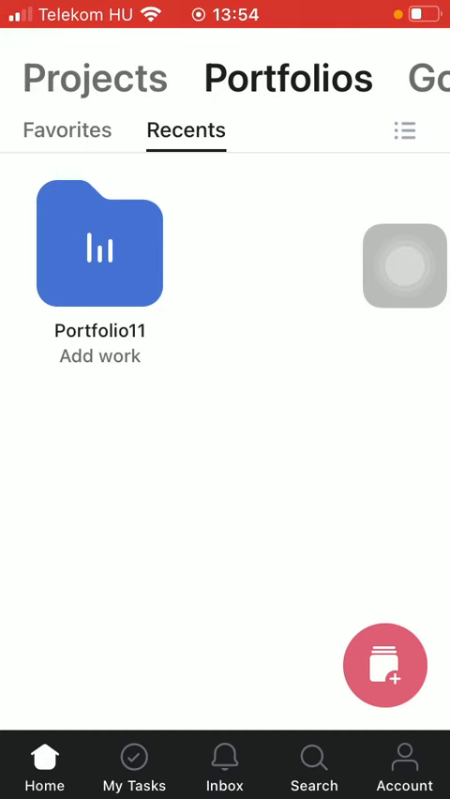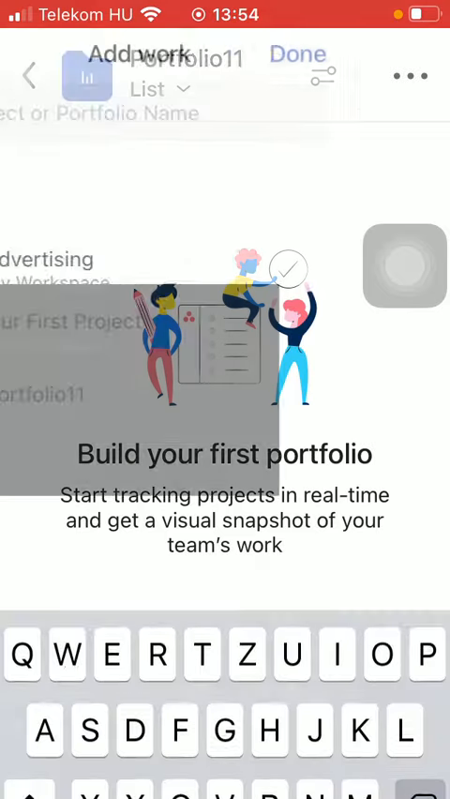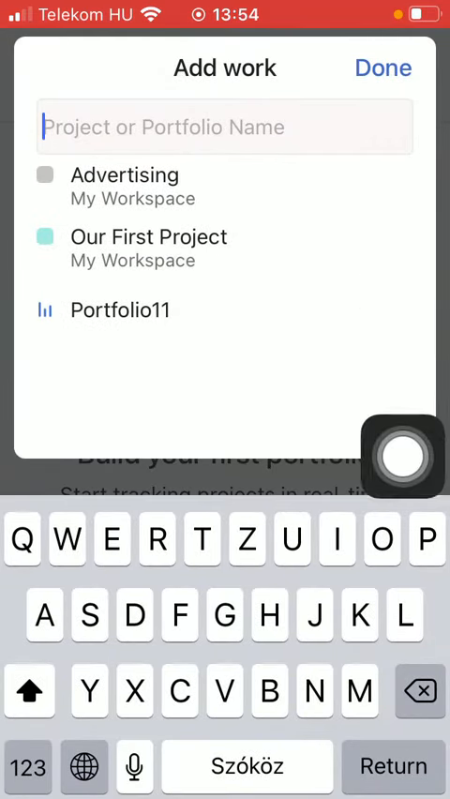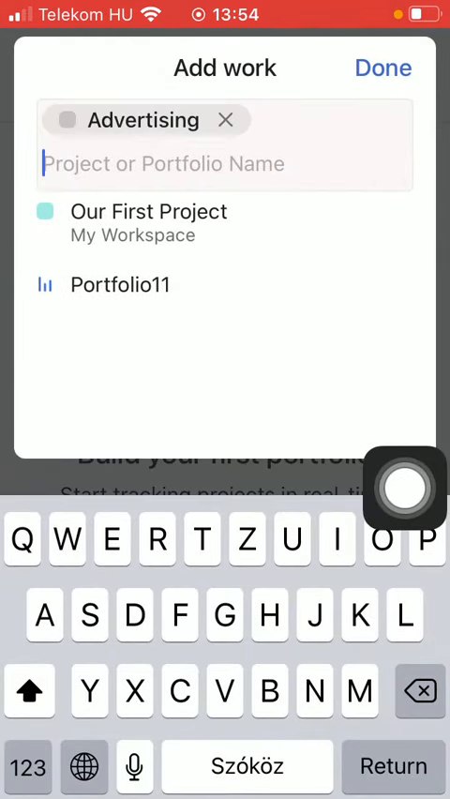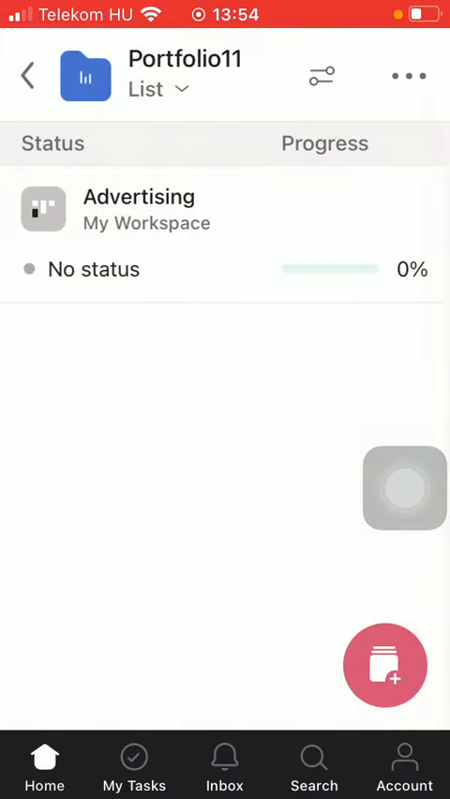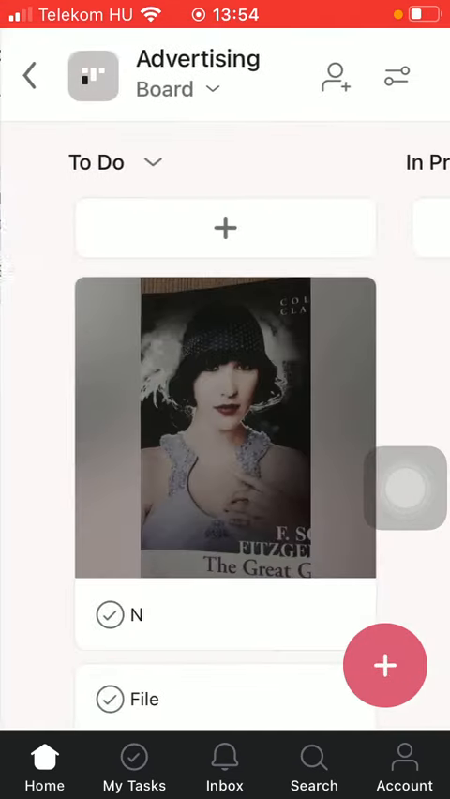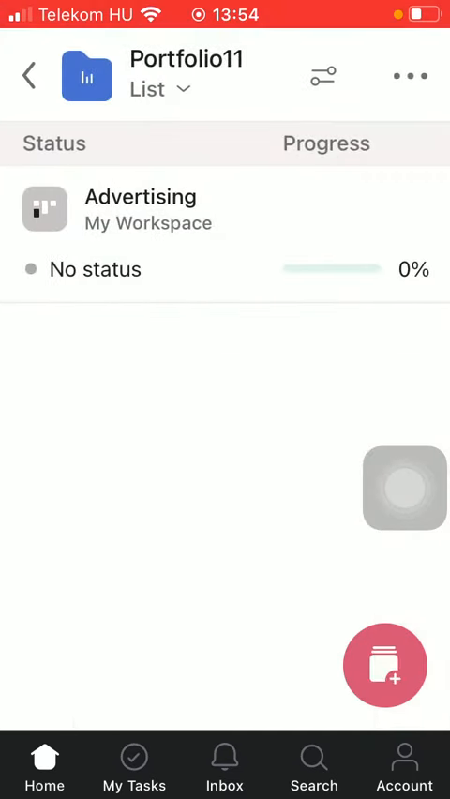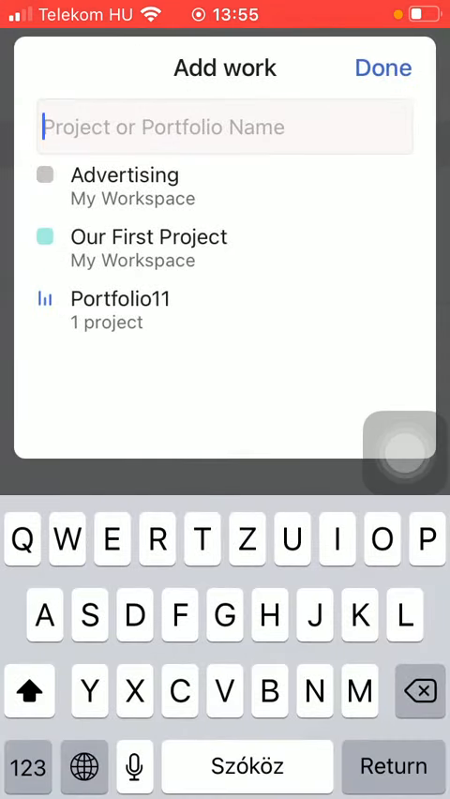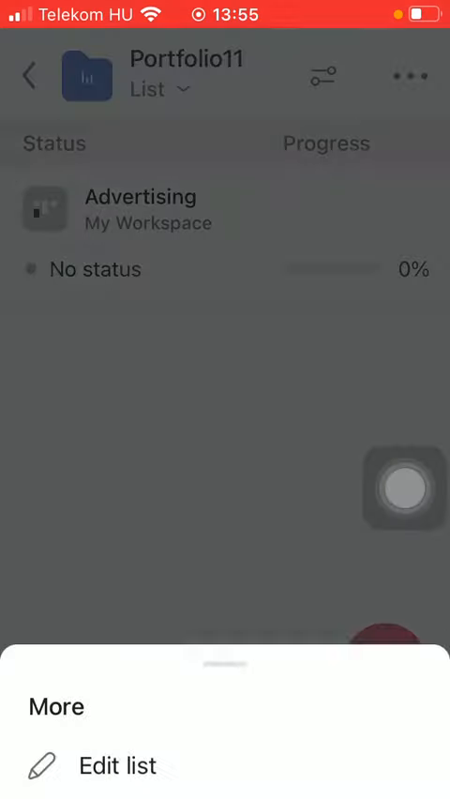It's in the recent section, so if you tap on it you can add your works to it or projects that you have created, so you can check them out in this section. So here you can see the status is implicated here, and you are free to add as many projects and tasks to your portfolio as you want to.